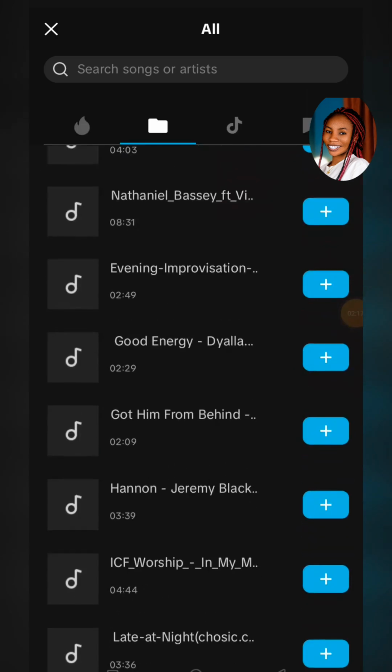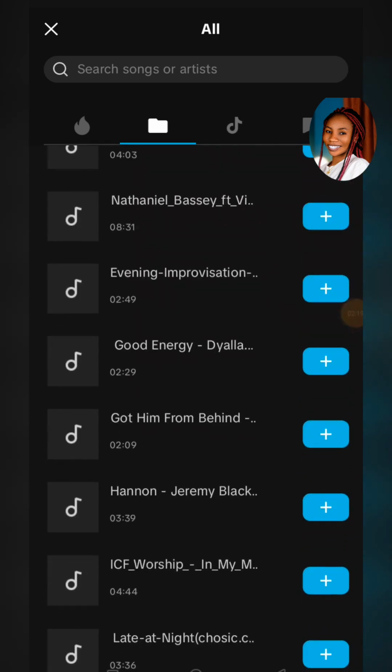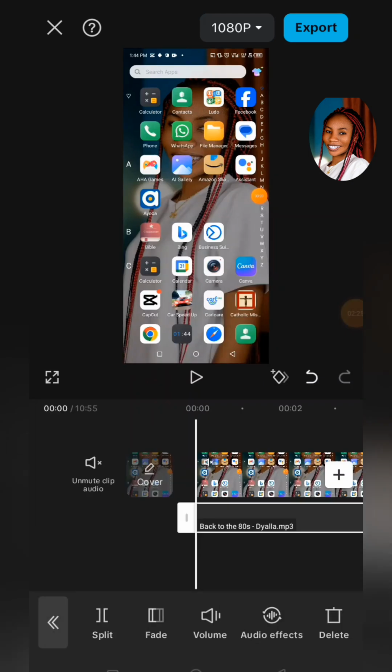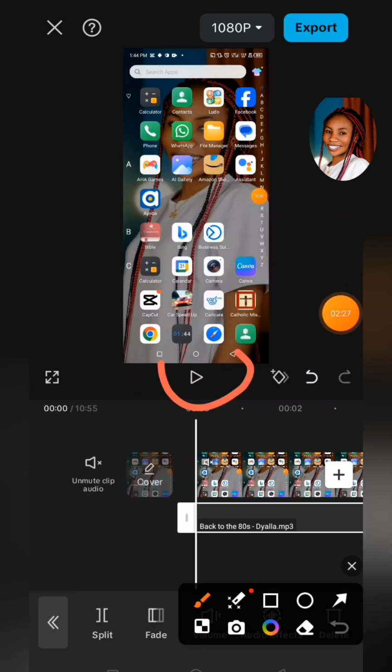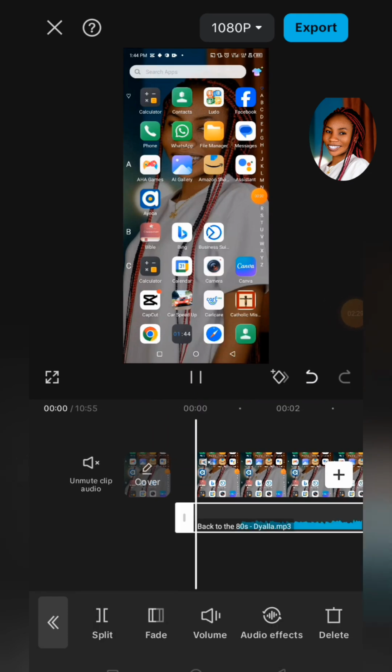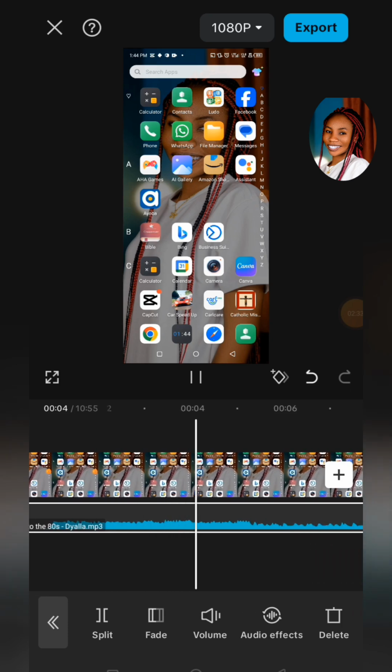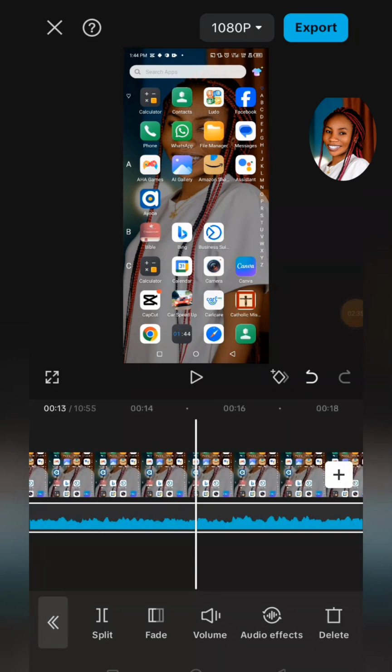But if you want to just pick from your device, come over to this device section, click on device, and you would have so much. If you have any music that you want to add, just pick it. So I want to add this Back to 80s. Click on the plus icon and it has been added. So let's see if it's attached. Let's play. So you see it has been added.